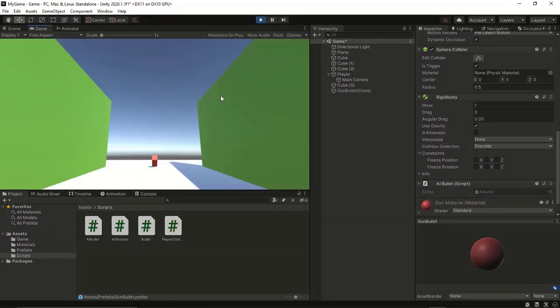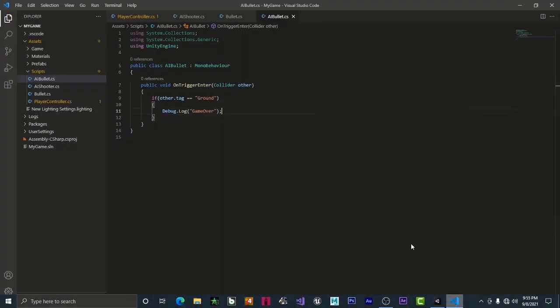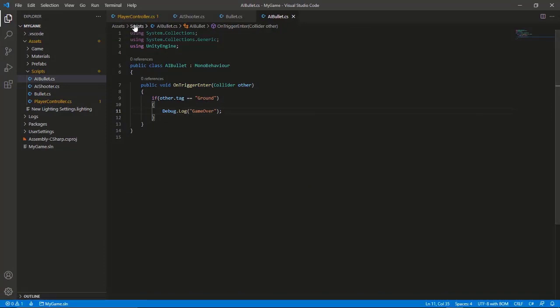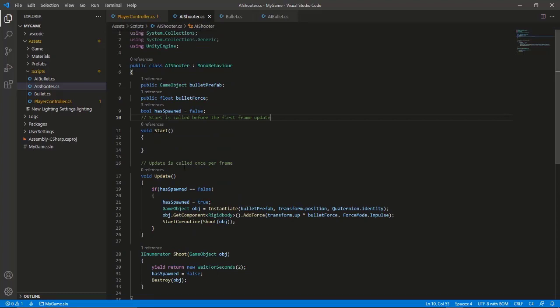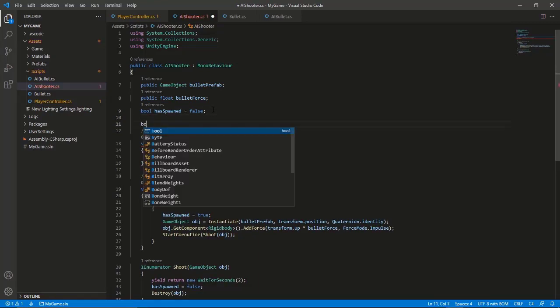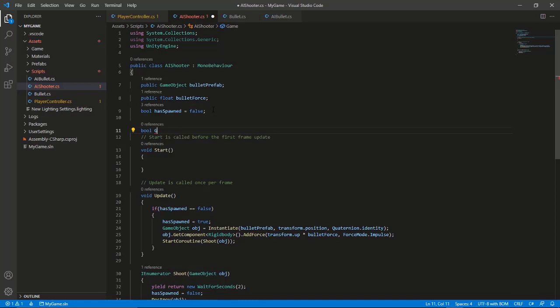If I hit play, as you can see, the bullet has hit the ground and the game is over. What we need to do is make sure that we're stopping the AI from shooting once the game is over. Once the game is over, we should not be shooting any more bullets. So let's make a boolean, bool game is over. It's going to start equal to false, because when the game starts, the game is not over, I'm sorry.